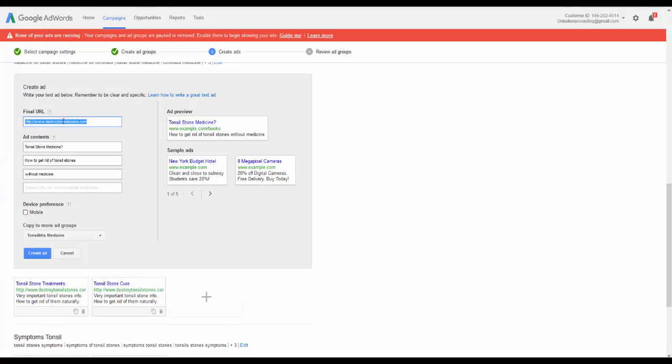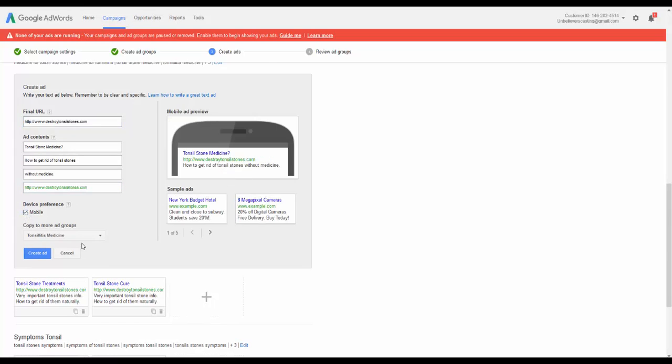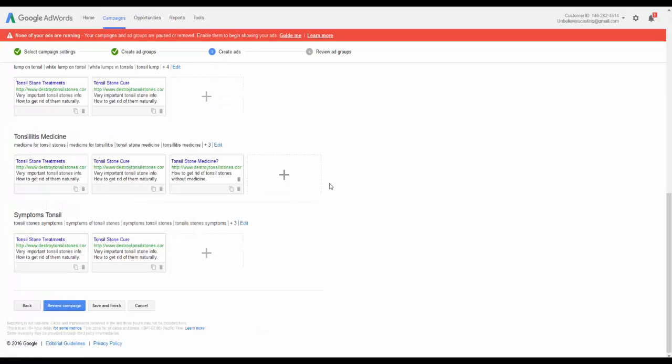And then display URL again is going to be your final URL. I'm going to paste that in there, set it to mobile as well. And then we will copy it just to this campaign because it's related to the medicine category, if that makes sense. And then you could actually delete these other ones so they don't show up, but that's up to you.